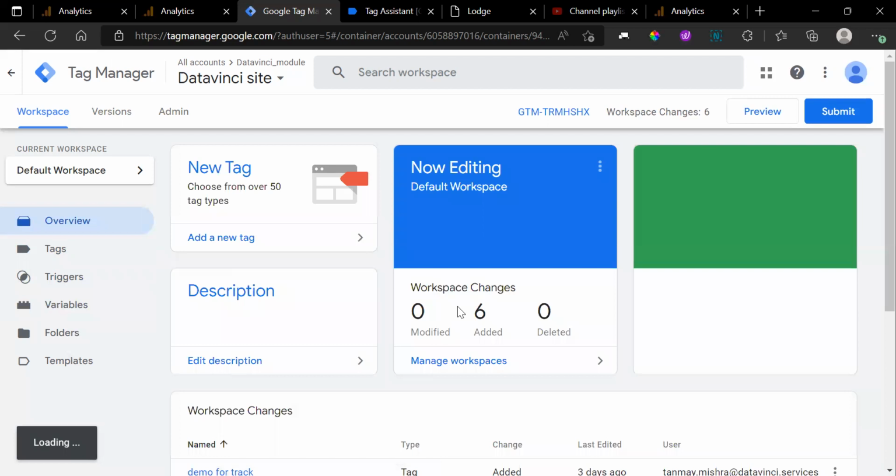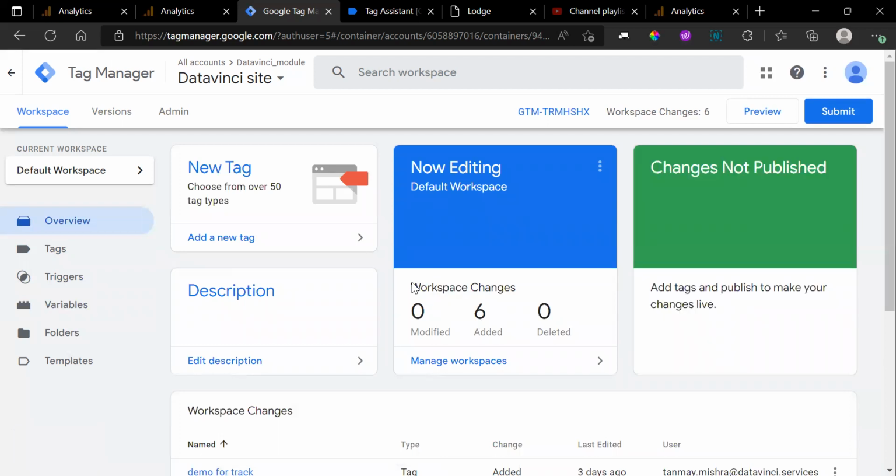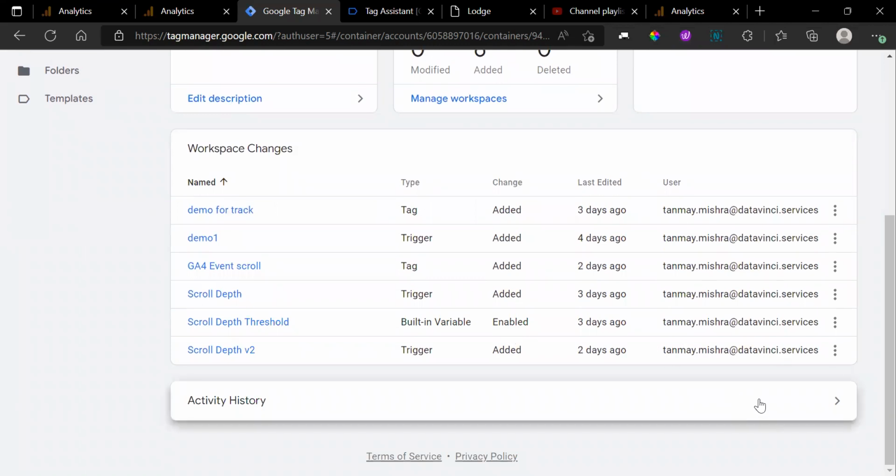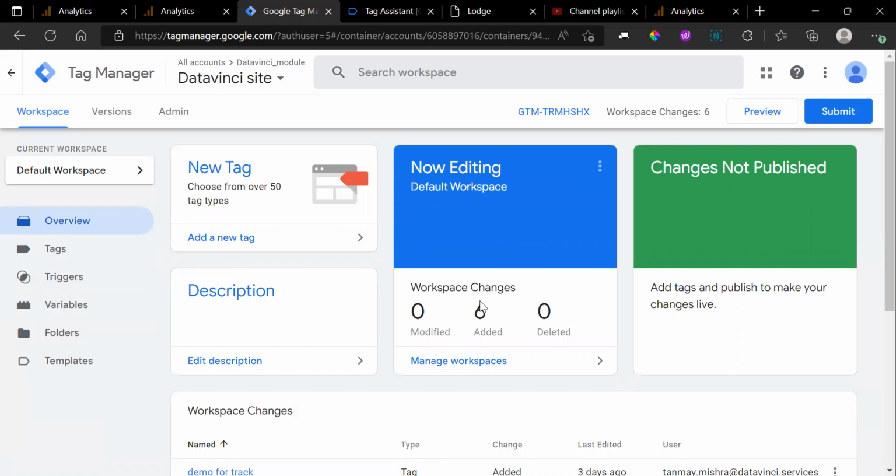So all your changes are added into the workspace. You can see here workspace changes are being counted here, and you can always undo the changes if you no longer want to do the same. Activity history is also a section that you can refer for the same. So to publish this change, we can either submit it directly or we can preview or debug it.